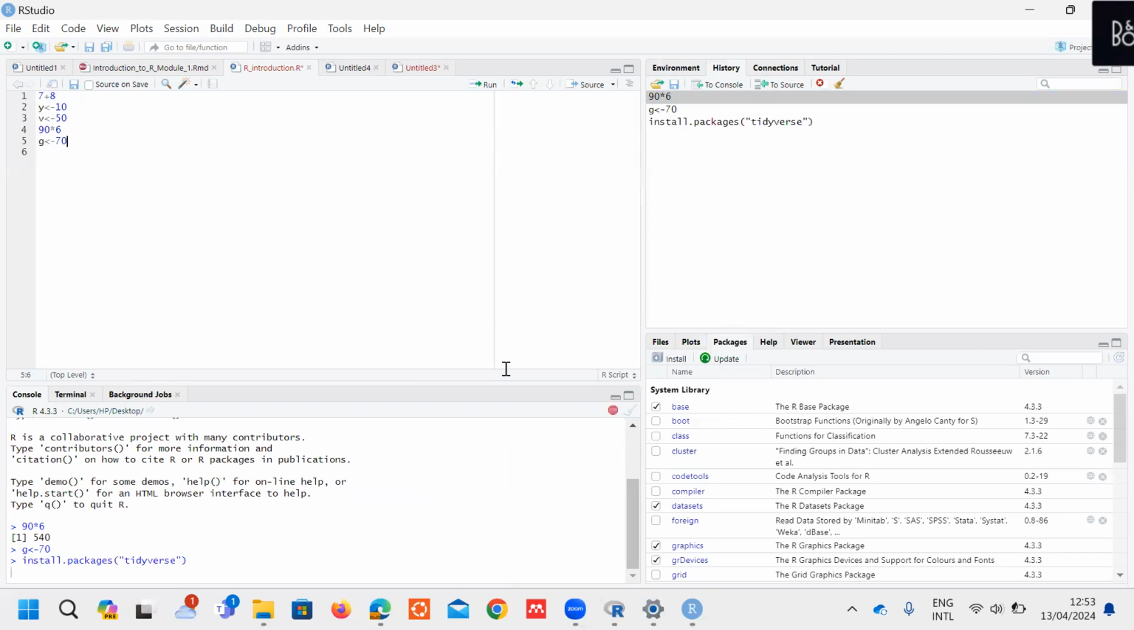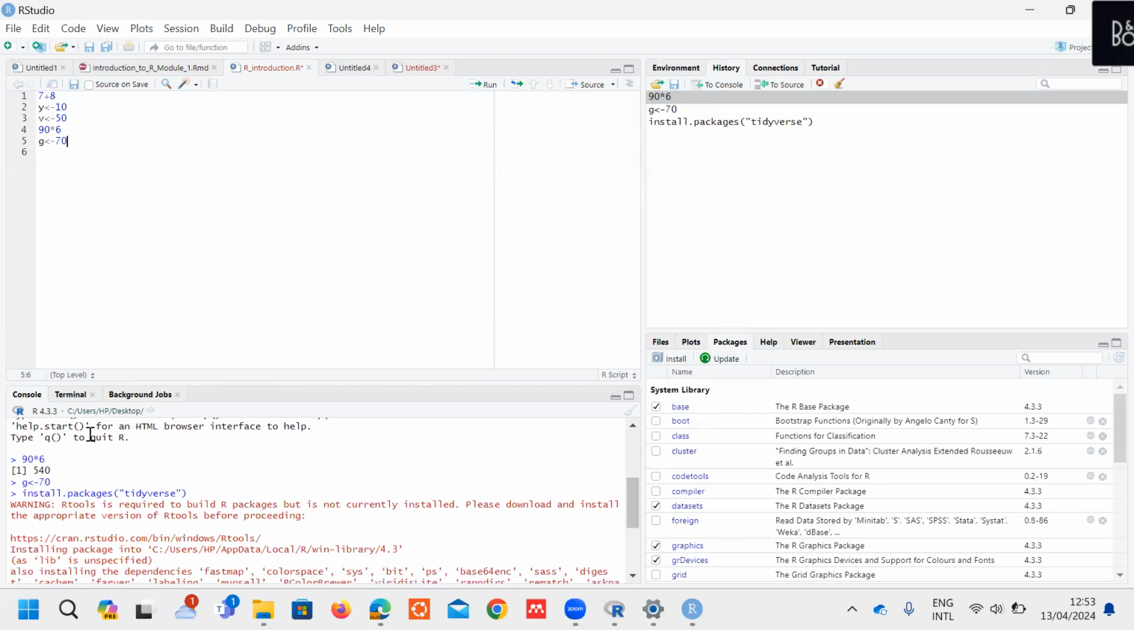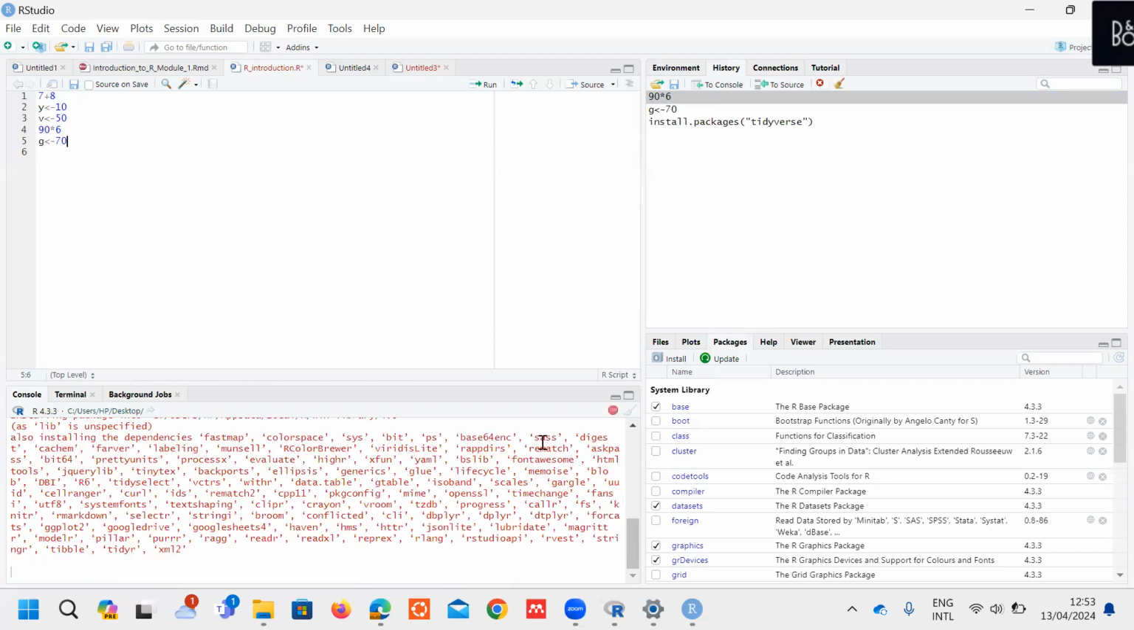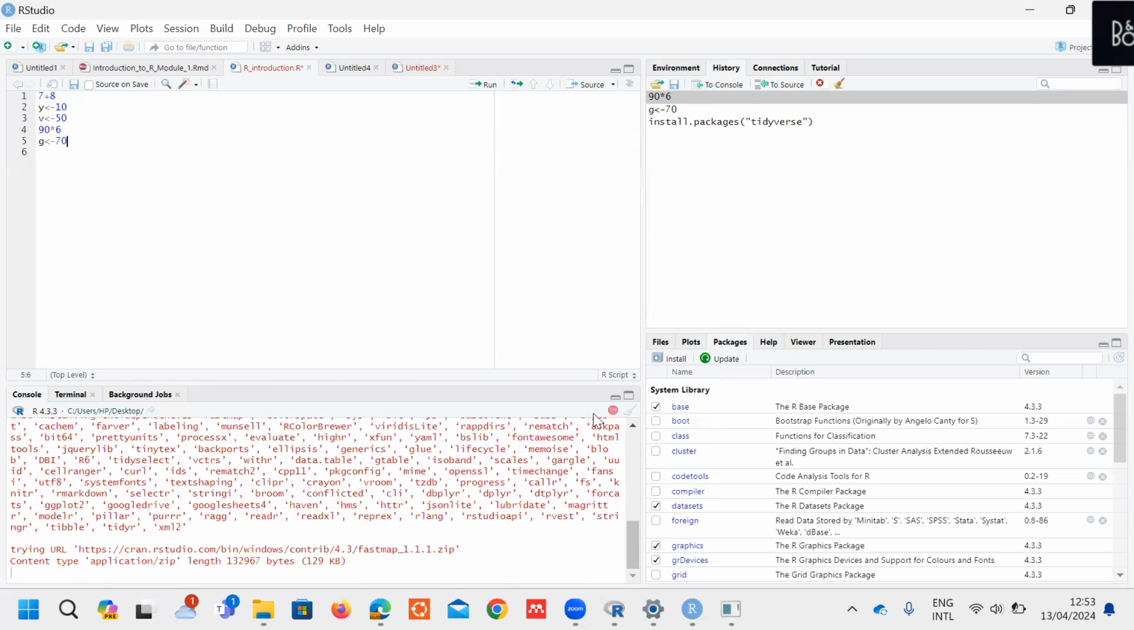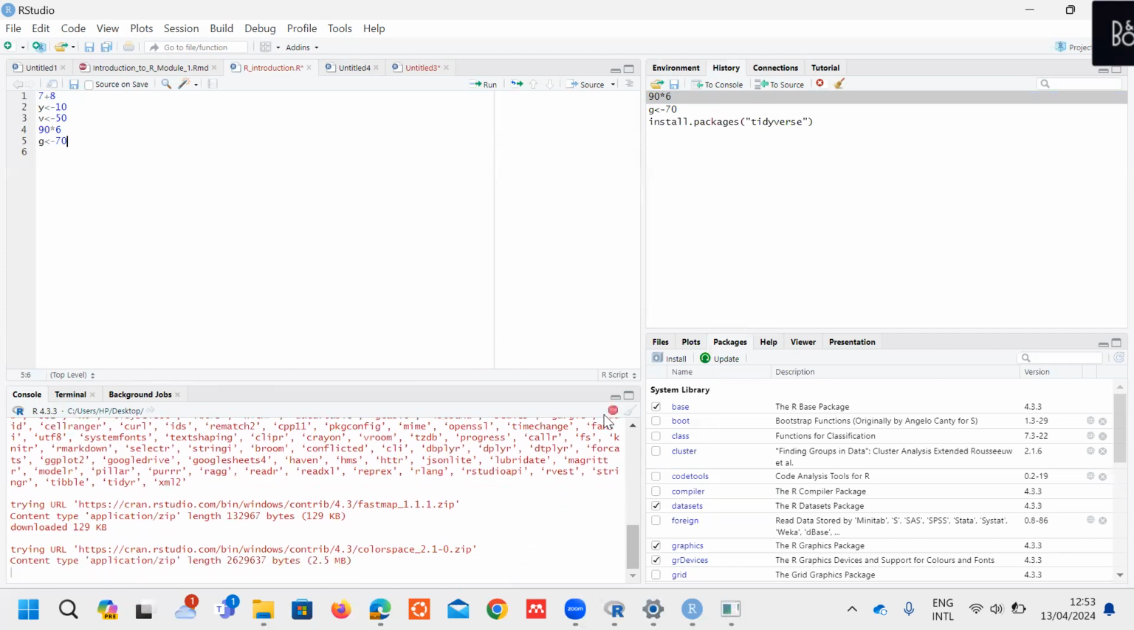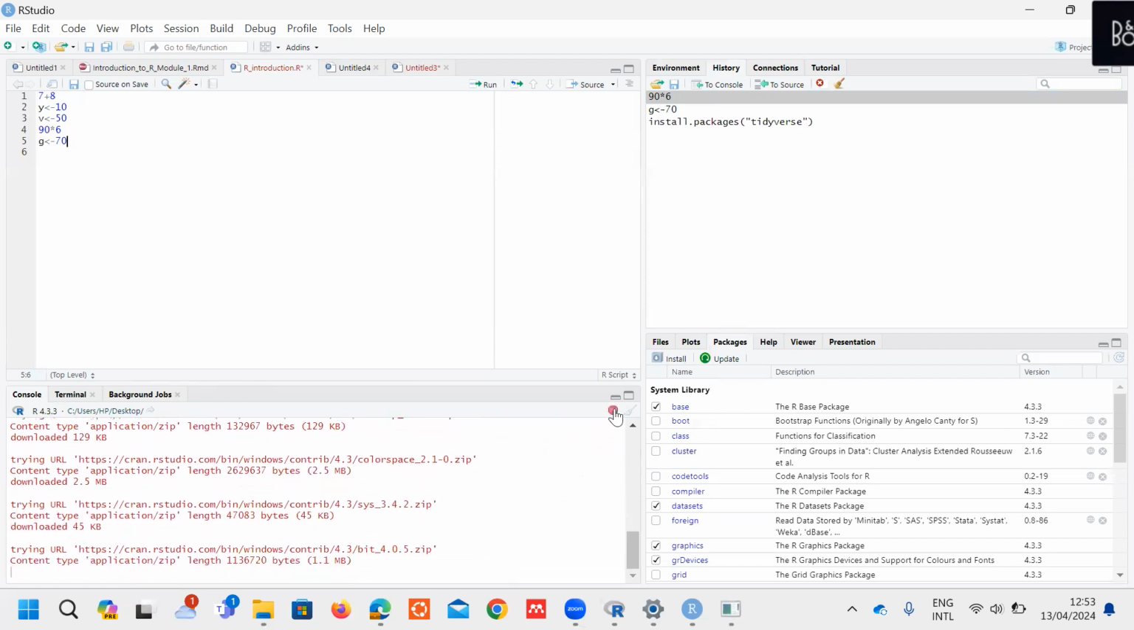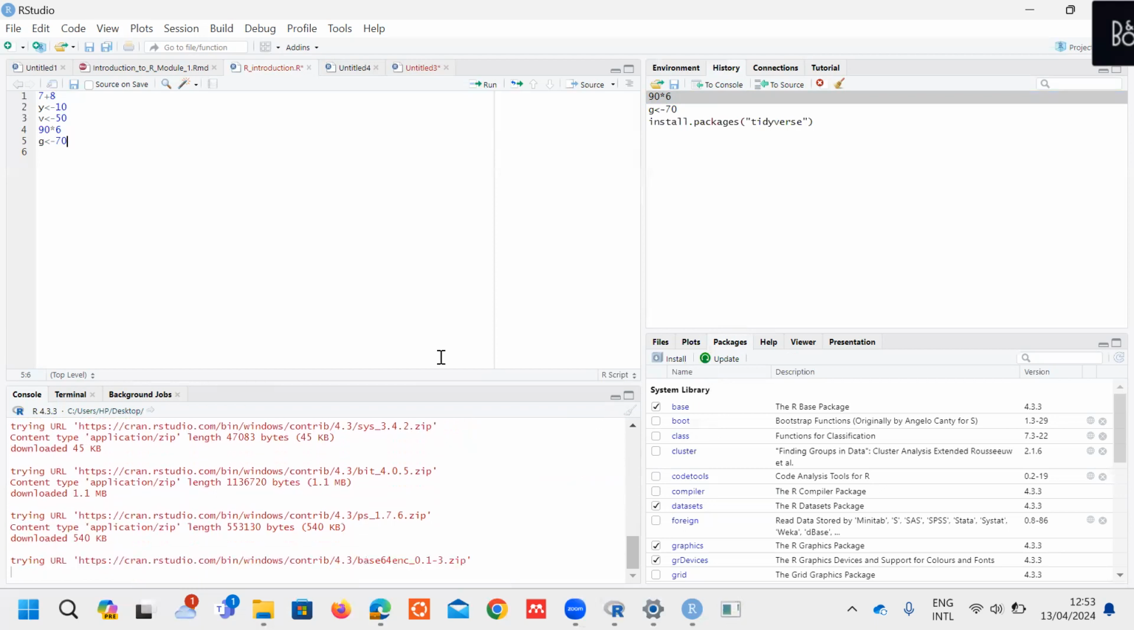So it will take some time to install. And how do you know that it is installing? You can see here a red button that is actually blinking. So this shows the download is ongoing.